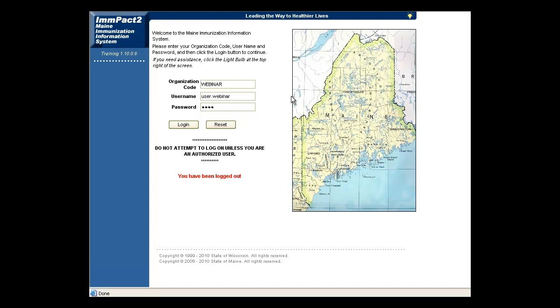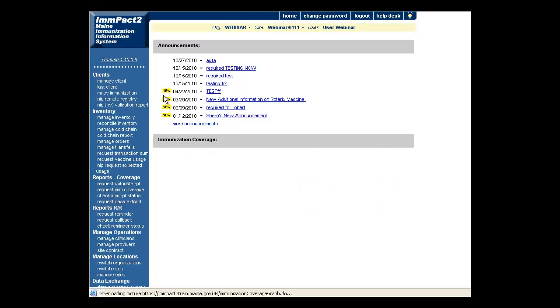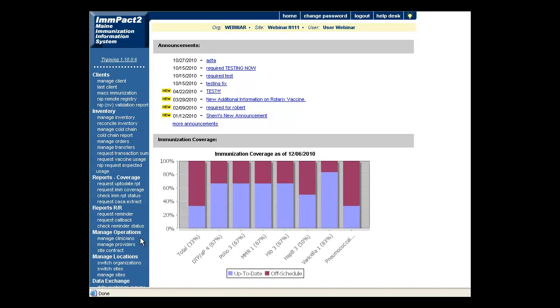We're going to begin by logging on to the ImmPact2 system. You'll want to type in your organization code, your username, and your password, and click the login button. And this will bring us to the home page of ImmPact2. You'll notice on the left-hand side of the screen there is a blue menu bar. This menu bar has a variety of options based on your role in the practice. For this demonstration, we will be using the 3 links located under the Manage Operations heading.